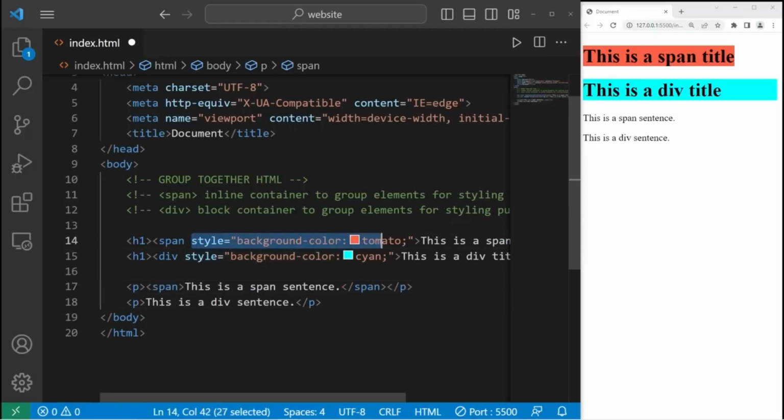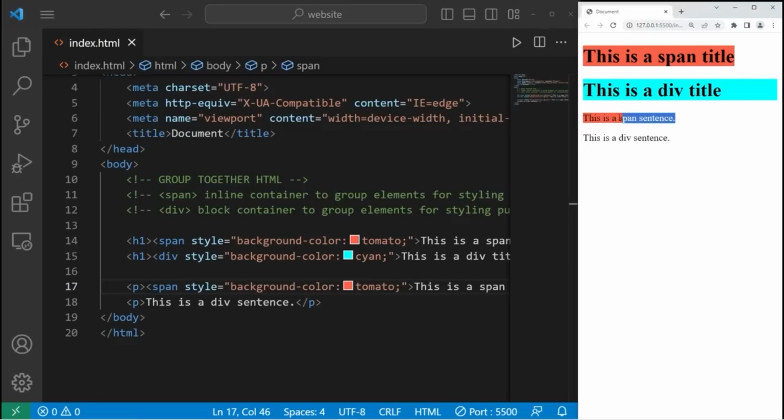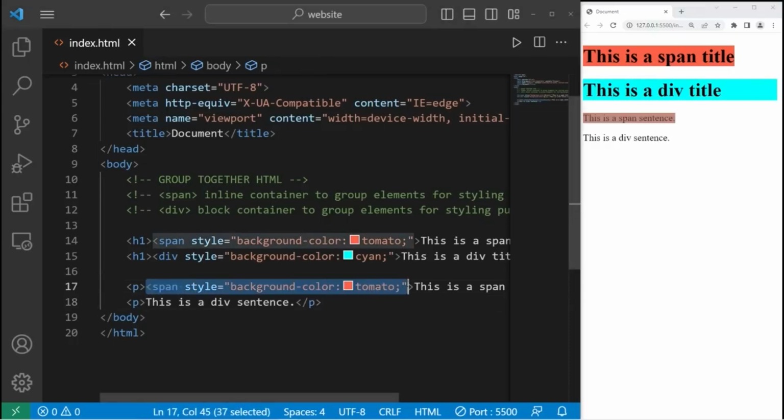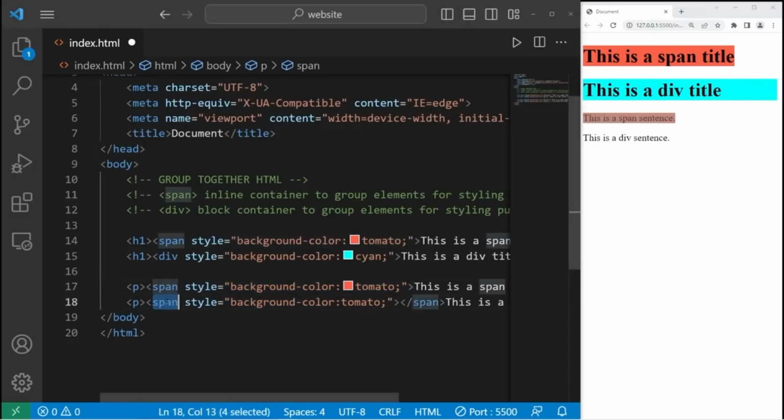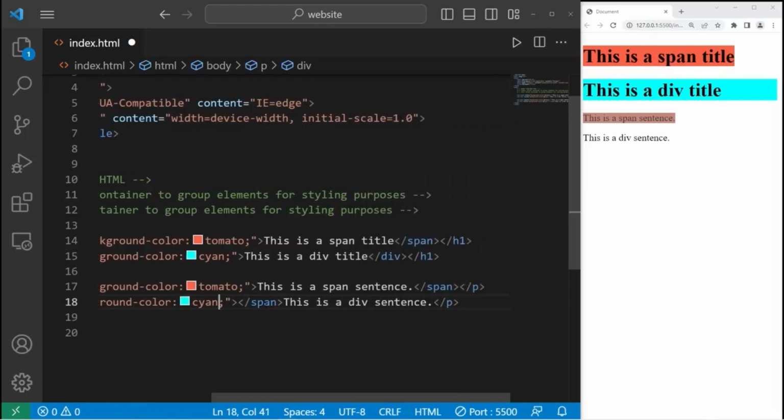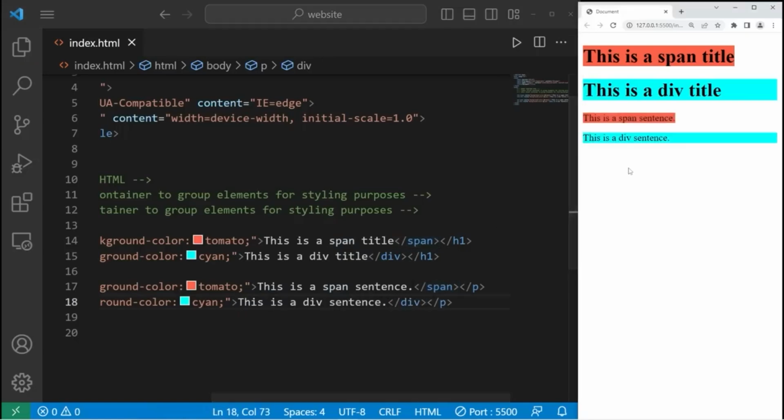All right, I will set the style to be red. Well, tomato color technically. It's kind of like we're highlighting the text, much like the mark tags in the last topic. Let's copy this tag, change span to div, then the color. How about cyan? And then we need to close the div tag. There we are.